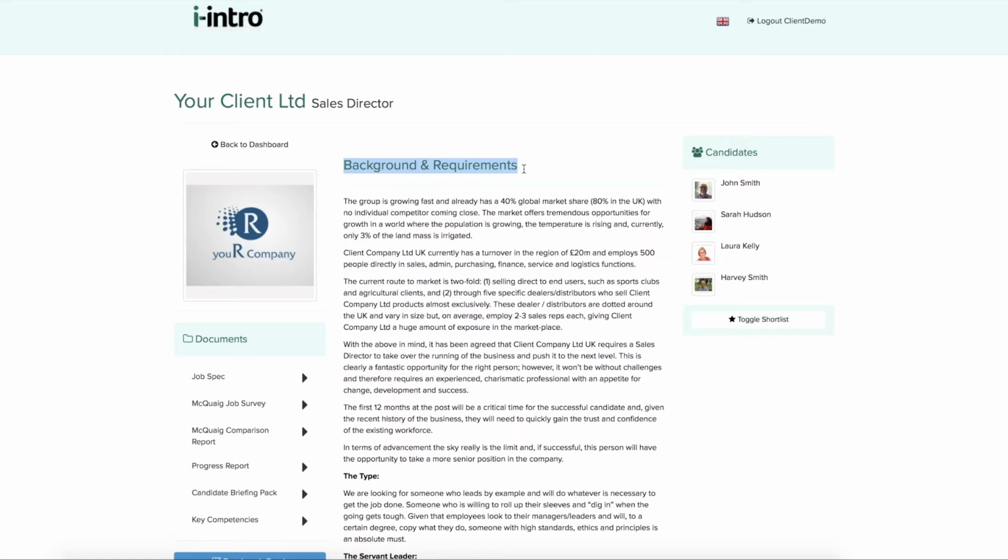Now, before we begin looking at the candidates, let's take a look at the campaign documents over here underneath the client logo on the left-hand side. These documents, such as job specification, McQuaid behavioural assessments, progress reports, candidate briefing packs and key competency questions, refer back to discussions between the recruiter and the employer, and they're included here so they can be conveniently accessed whenever they're needed, 24/7.